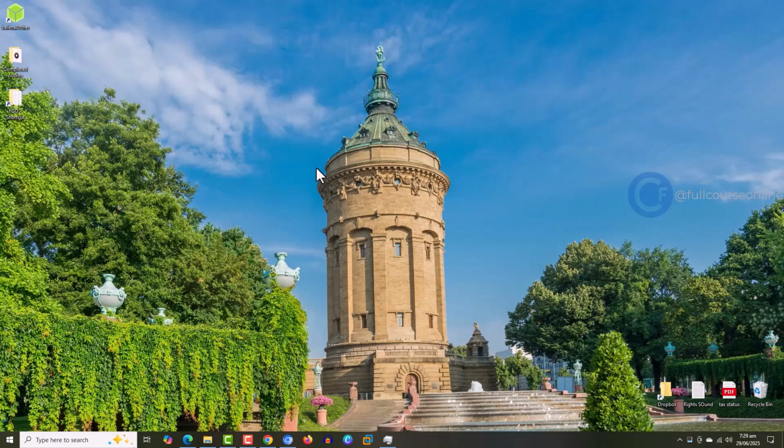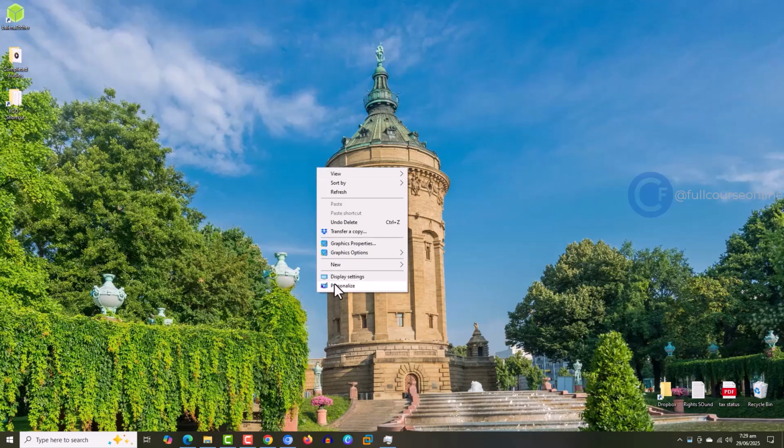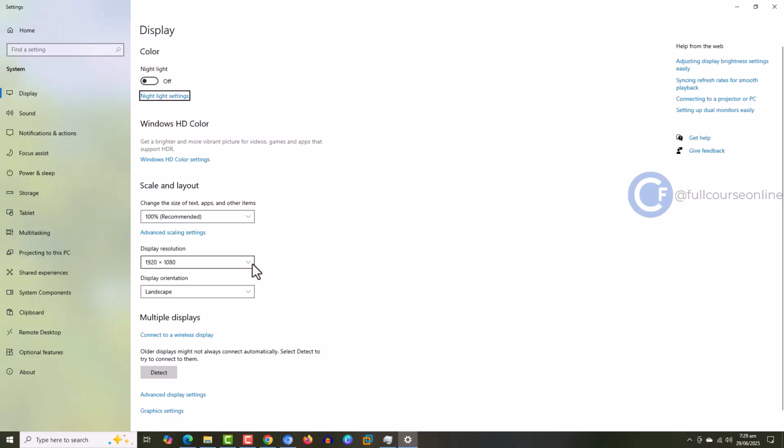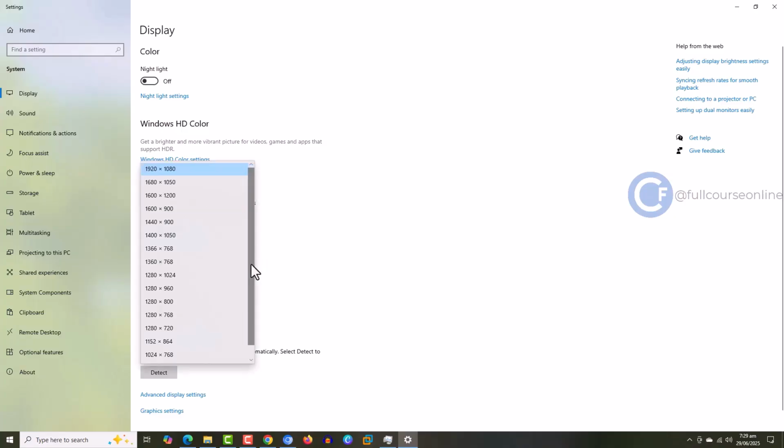The very first and basic step is to right-click on your desktop and go to Display Settings. There is a list of resolutions that this graphics card or monitor can support. You can see the minimum requirements for Windows 11.